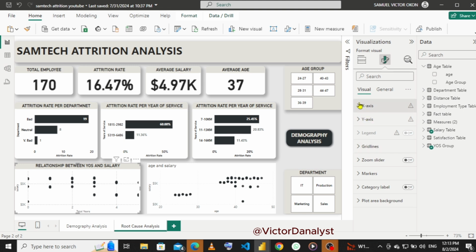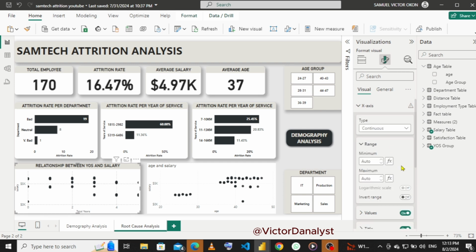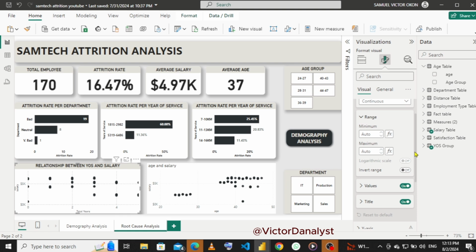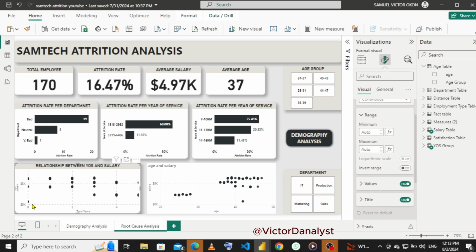Now for the x-axis, let's format the x-axis. These are y-axis, and these are x-axis. So let me first format the x-axis first. So we would come down here. Take note, if your axis does not start with 0, this is where you can change it. You can just put 0 here and hit enter. If it does not start with 0, this is where you can change it.